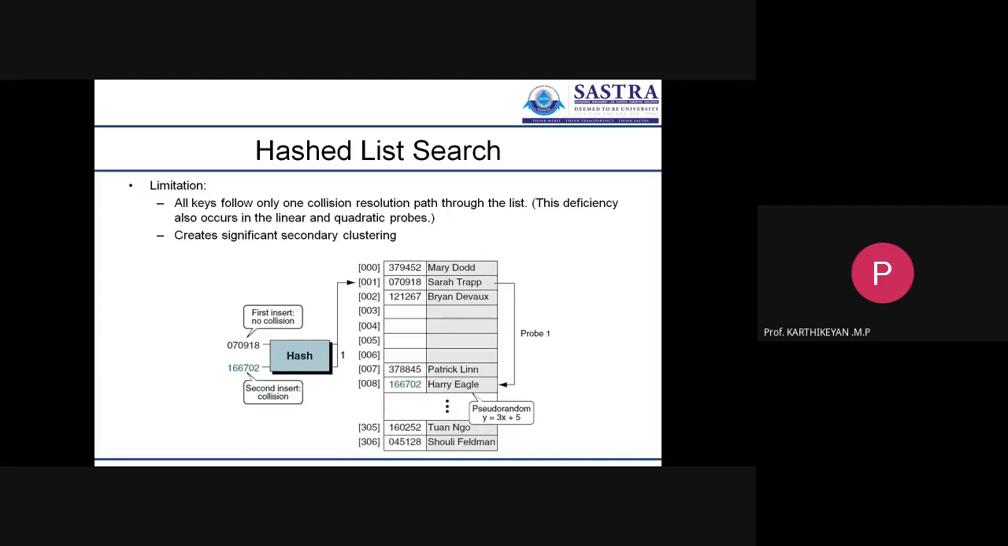The limitation of this is that all keys follow only one collision resolution path. The collision resolution path will be moving one way. For each collision, different paths will not be there. So it creates significant secondary clustering. When we apply the pseudo-random hash collision, more secondary clustering will be created, and this is one of the limitations of this pseudo-random collision method.